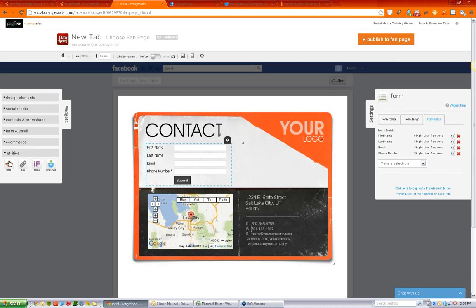Feel free to go into the PageInk tool and just play around with it and create your own little apps. And if you guys have questions that come up while you're playing in the PageInk tool, feel free to email me at pageinksupport@orangesoda.com. I'm happy to answer your questions and help you out, and see what I can do to help get your apps up and running.